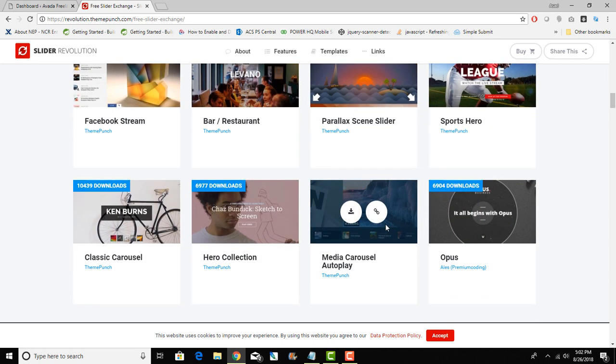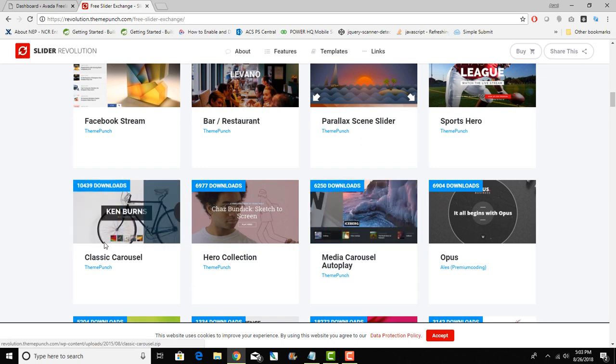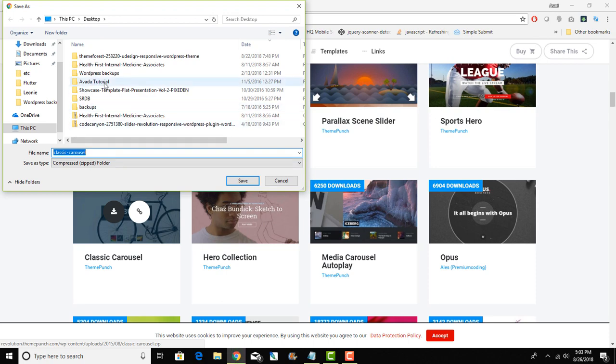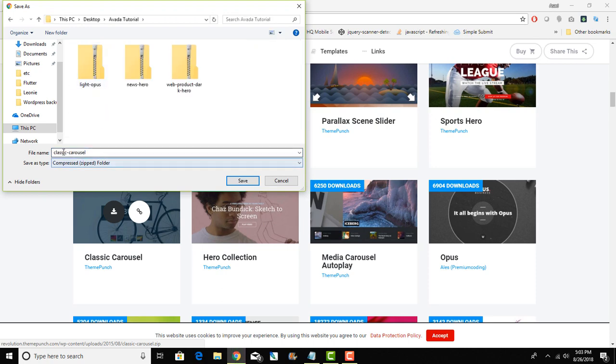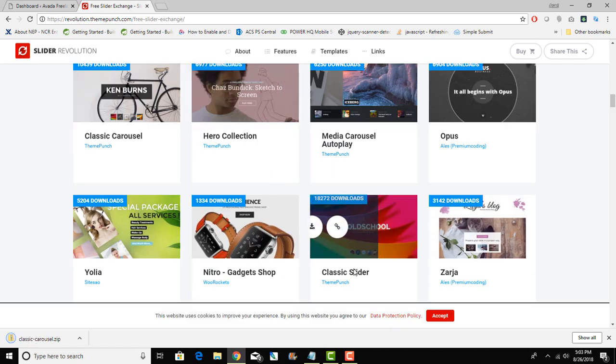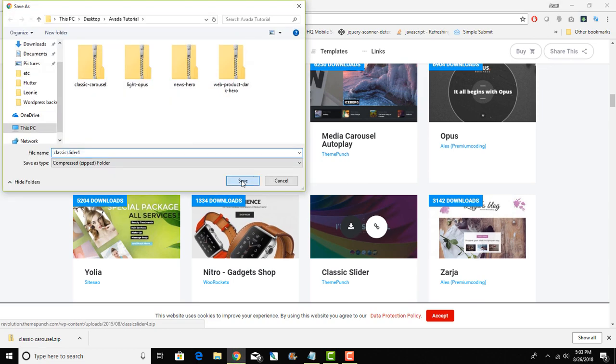Right now, just to show you what it is, I'm going to go with a simple one. This demonstrates the Ken Burns effect, so I'm going to download that. You can download it anywhere on your computer. I will save it in the Avada tutorial folder as classic carousel. That's a carousel type slider, so I'm going to save. All you have to do is pick a slider that you like. For example, I like this one. I can also download this one. This is the classic slider. I think that's the better option.